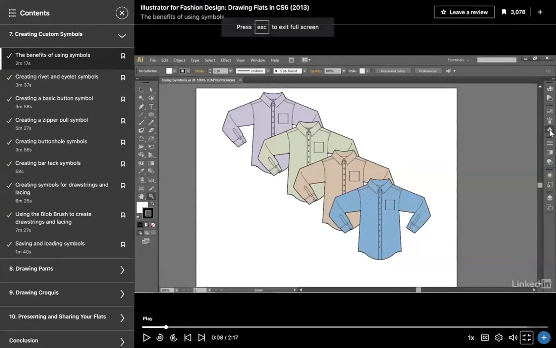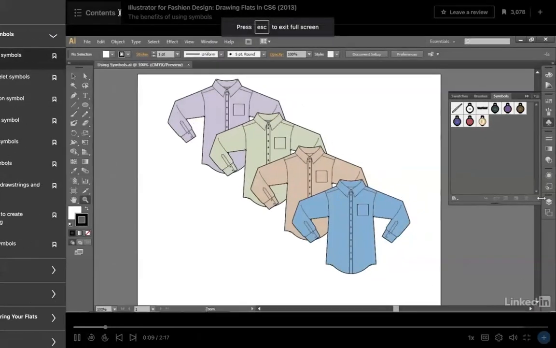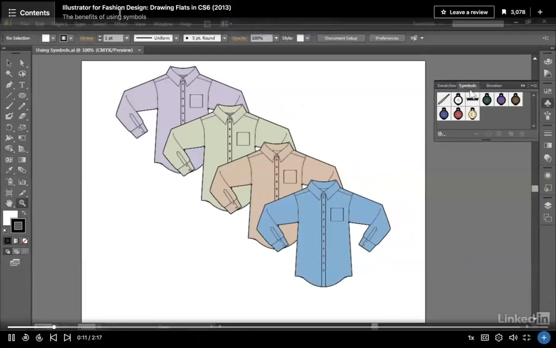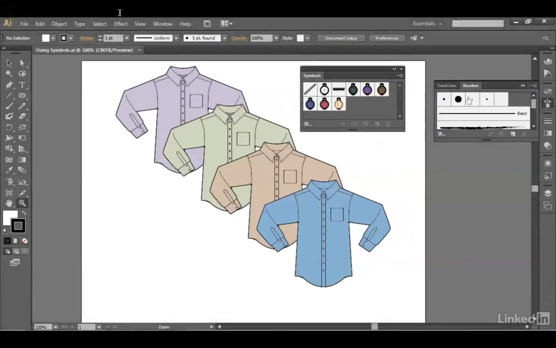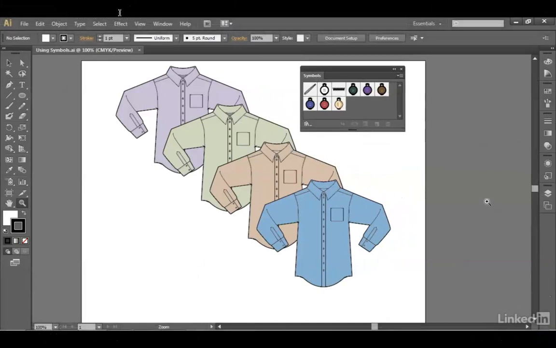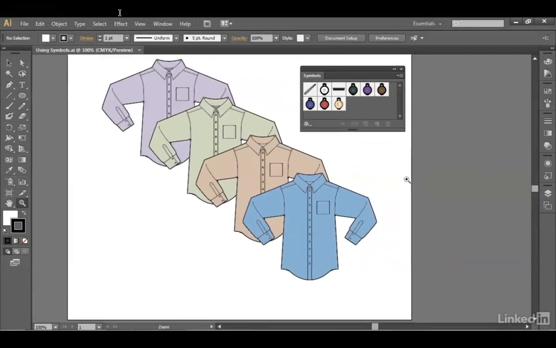Take it away, Robin. Click on the little club icon to open the symbol panel, and it's a lot like the swatches panel and brushes panel and all the other panels we've been playing with. Why use symbols, you may ask, because it's an extra step to make a symbol. It is, but it's not difficult, and let me show you why it's worth the time it takes.